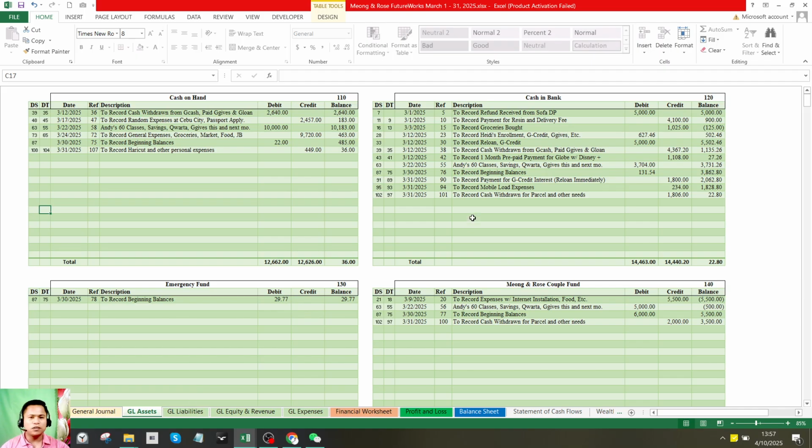Why is this helpful? For your business, you might want to know where your cash went and where it came from. It would reflect here, which is the cash in bank, cash in hand, in bank rather.